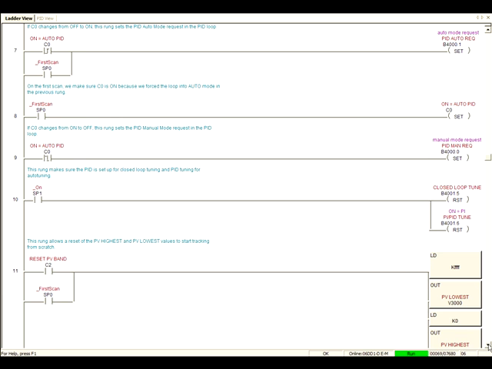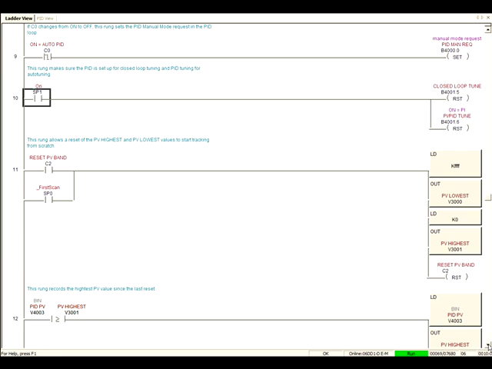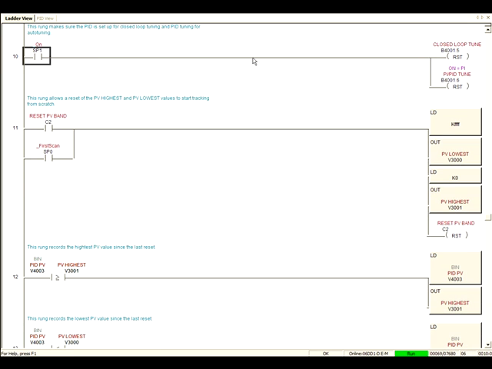Rung number 10 sets up the PID table so that if you trigger an auto-tune straight from the auto-tune enable bit, it is already set up for closed loop tuning and PID tuning.